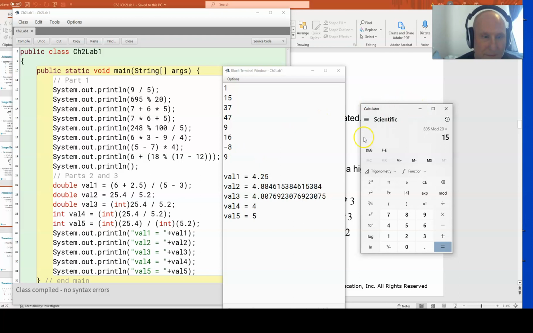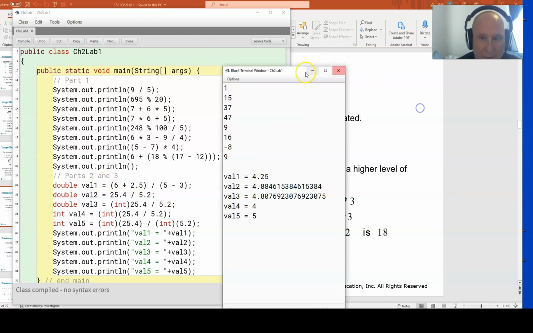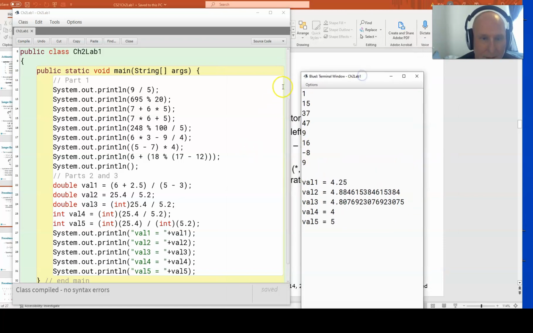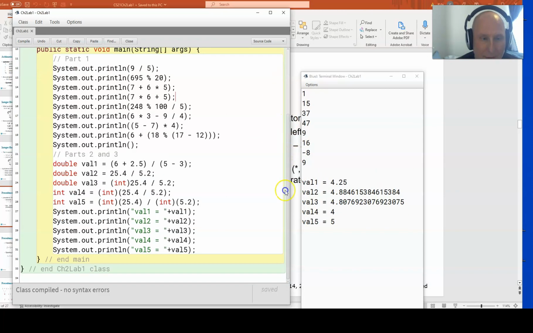Now then, what you're seeing in parts 2 and 3 are variable declarations to start with. Here I have 5 variables declared. One is named val1, val2, then val3, val4, and val5. The first 3 vals, if you will, are of type double.